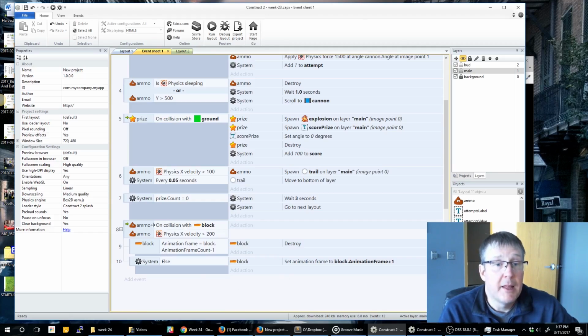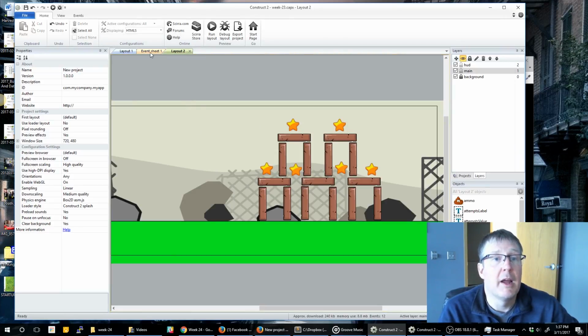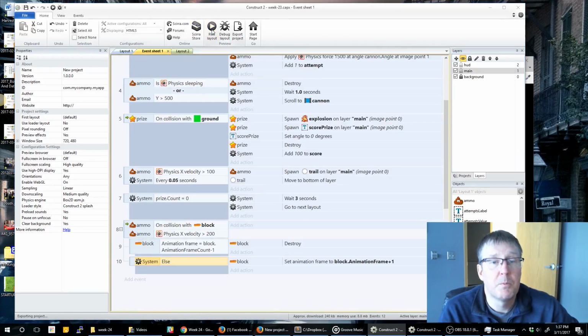Okay, so now we have the logic here where we say on ammo collision with block, assuming the ammo is actually moving, if the last frame was just displayed, then we want to destroy the block because it's now been broken. Otherwise, we want to just move the animation frame forward by 1. So let's go ahead and test this on level 2 where I have multiple animation frames.